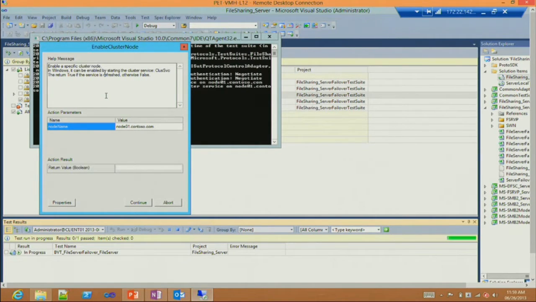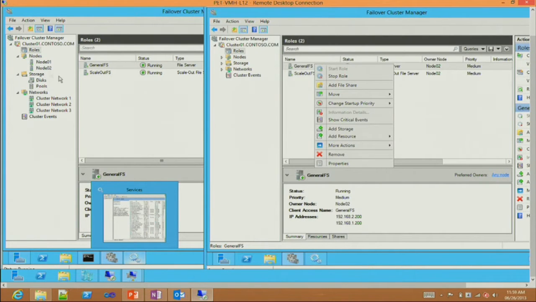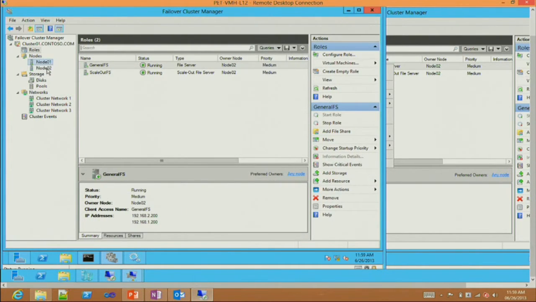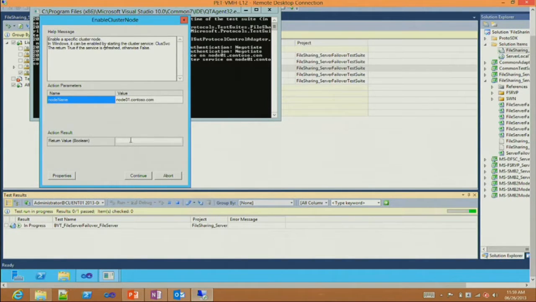It tells you to enable a specific class node. Before the case is run, you need to prepare the environment. You need to make sure the class node is running. So we can see here, both node 01 and 02 are running. So we just need to set the return value to true, and you can click the continue button to continue.